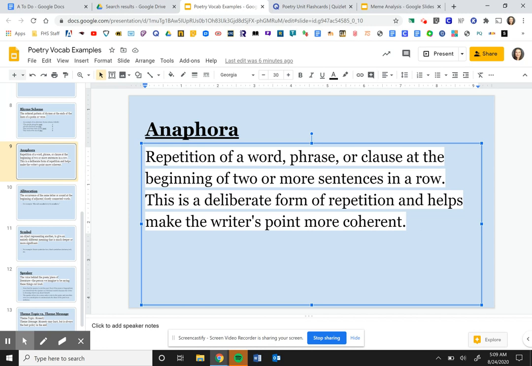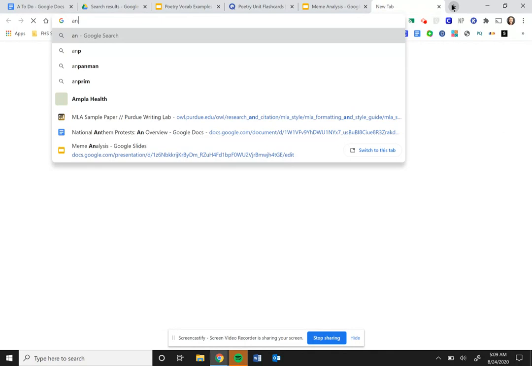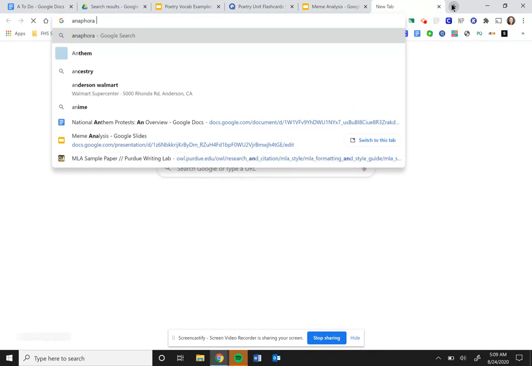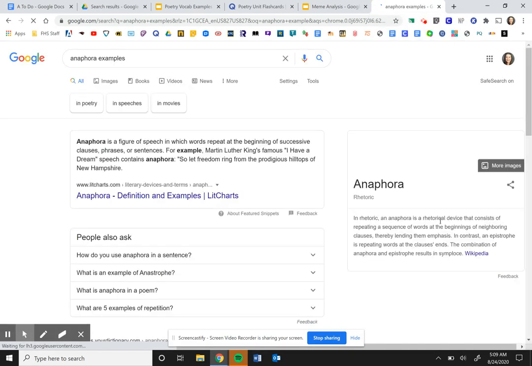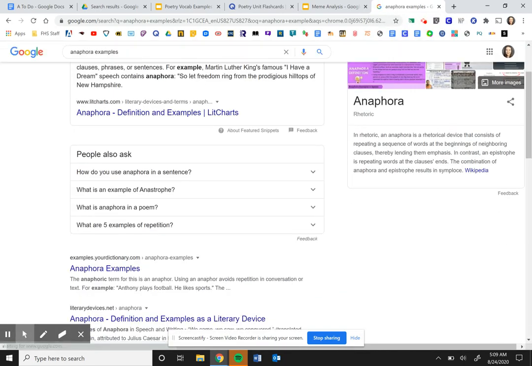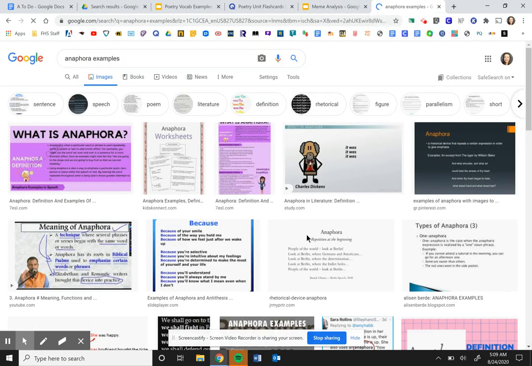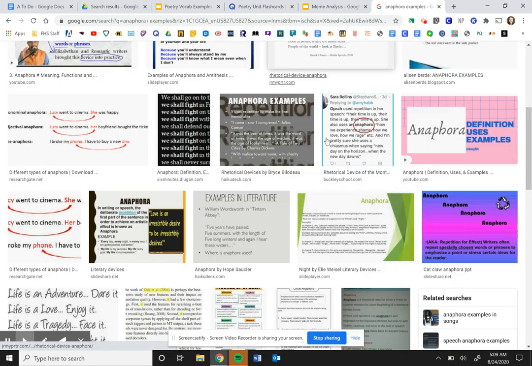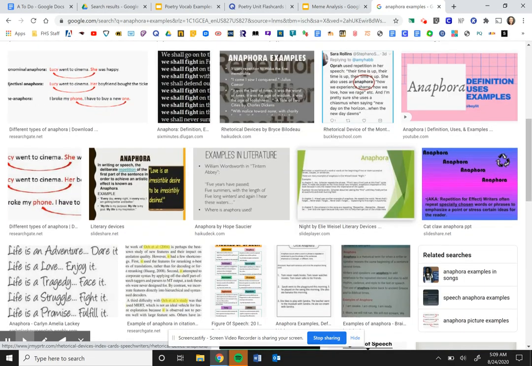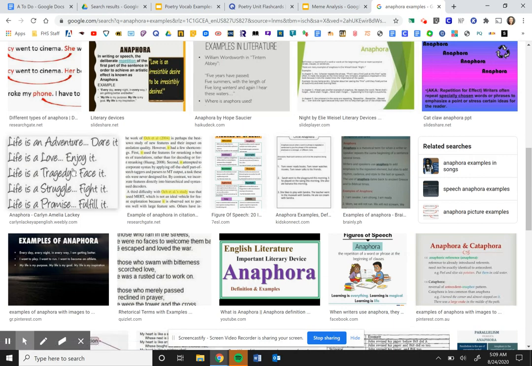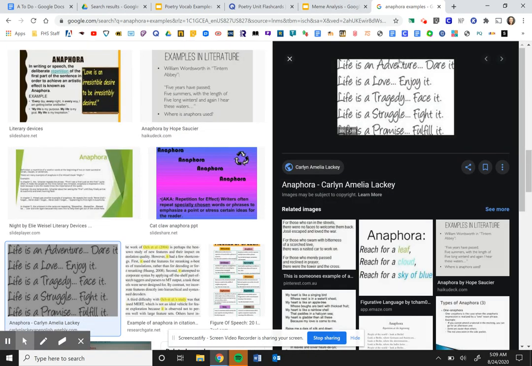Okay, so anaphora is basically anytime you repeat the same phrase at the beginning of a sentence. Let me look up a historical example for you guys. This is often found in speeches, famous speeches, but it is something that you can find in poetry as well. Okay, here's a good example. And it's often found in song.